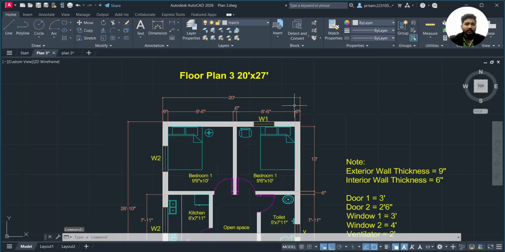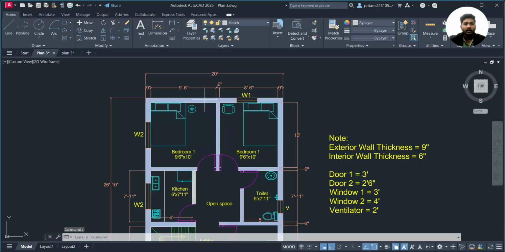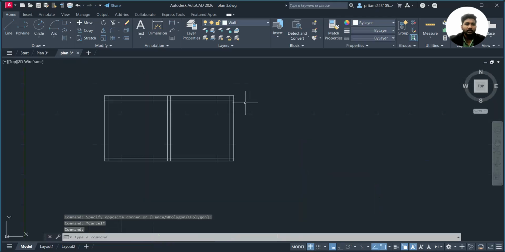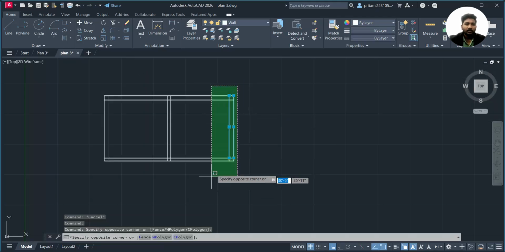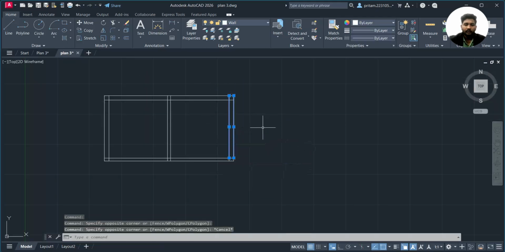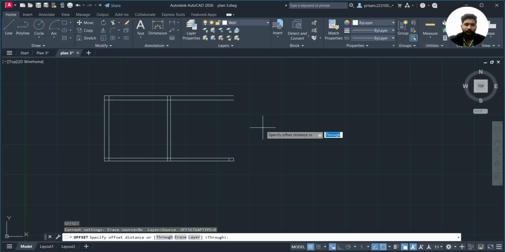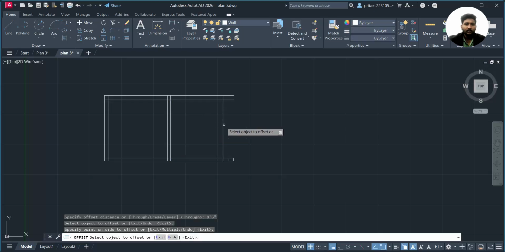Then you can see that the two bedroom parts have been completed, but here you can see that it is 8 feet 6 inch, it is not 9 feet 6 inch. So we have to change its orientation once again. Okay, so I will just delete it, make an offset of 8 feet 6 inch. Here you can see that I have made an offset.